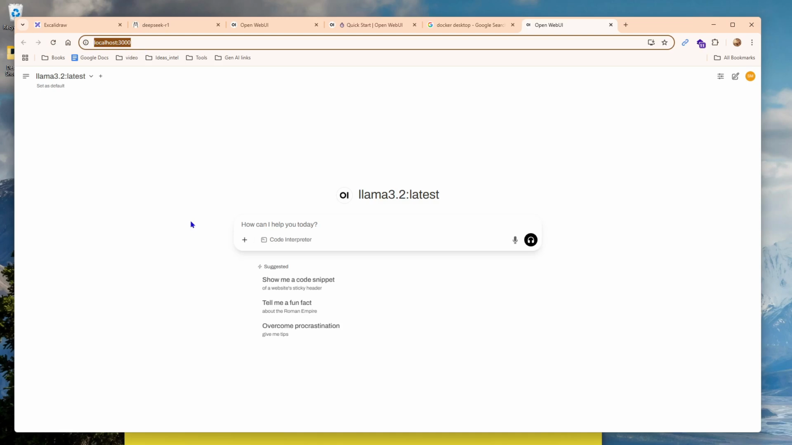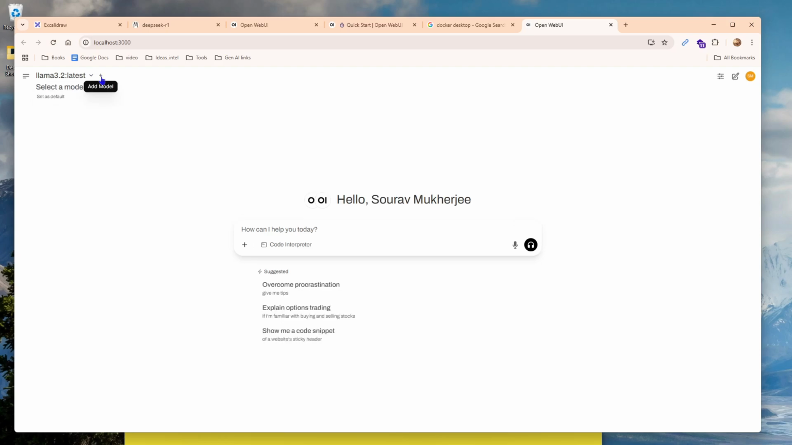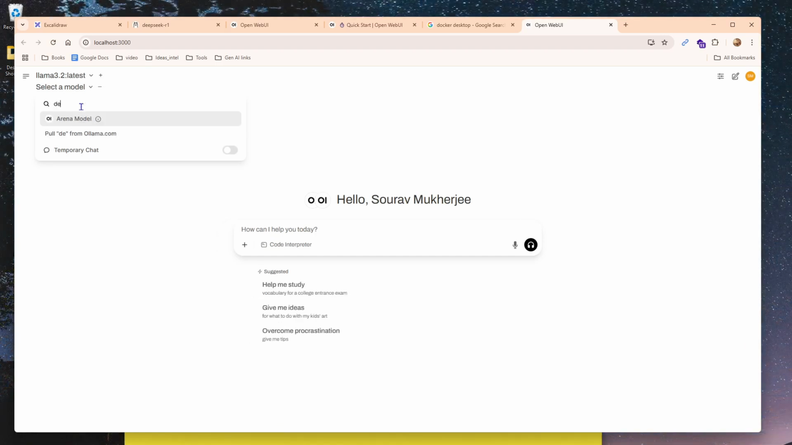So all the benefits of Ollama are still there, and it automatically detected that Llama 3.2 is there. And if I want to add a model, can I add a model from here directly? Let's try DeepSeek R1. You see here they provide me an option, pull DeepSeek R1 from Ollama. So it is already connected with Ollama, and you should directly get these options.